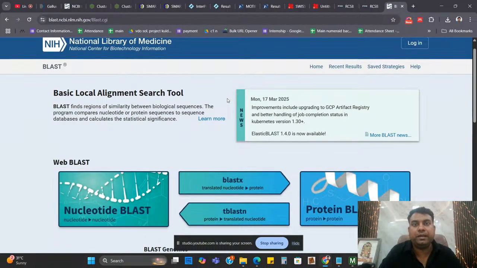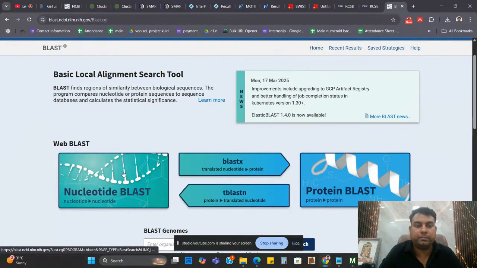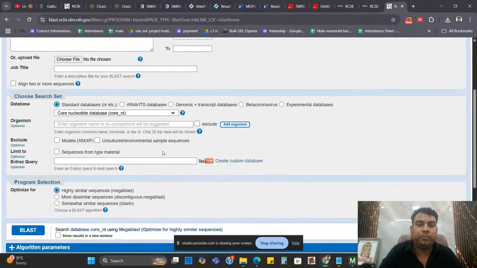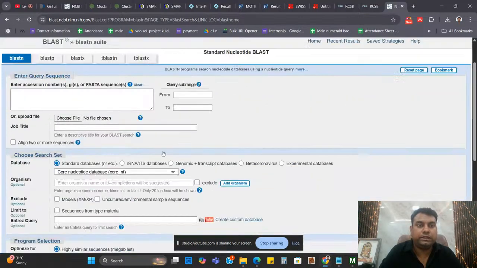If you search for blast, you will get a page like this. Here you can see that you can select nucleotide blast. Okay, so this is the home page for your blastn. Okay, so this is the place to provide your query.